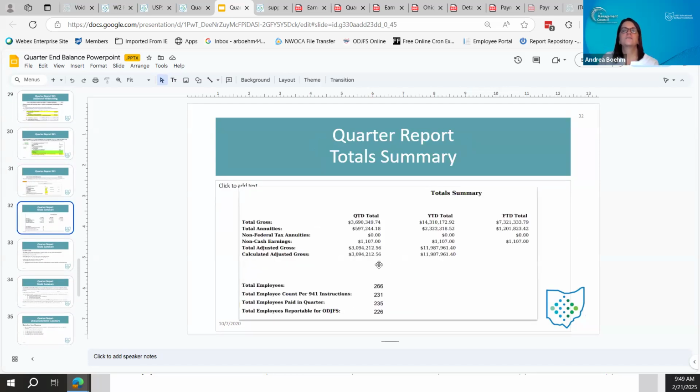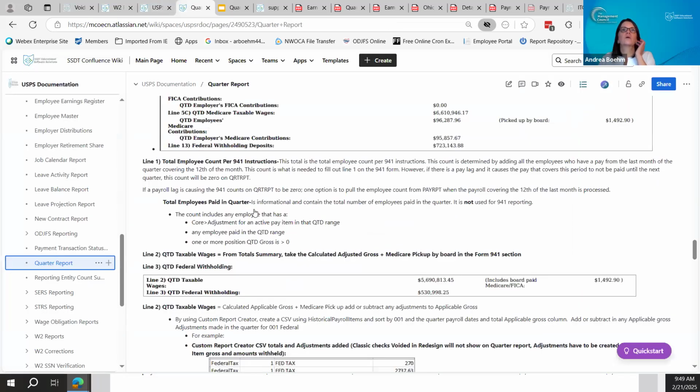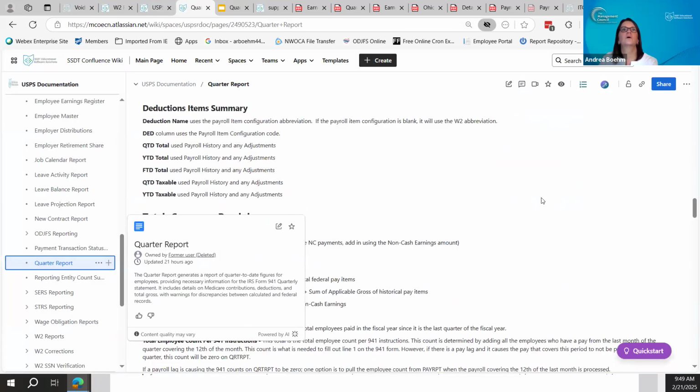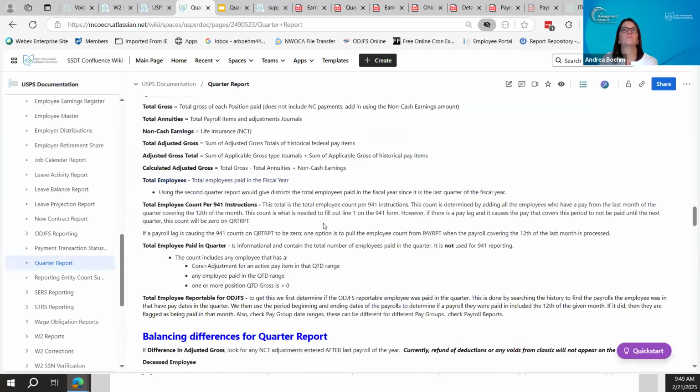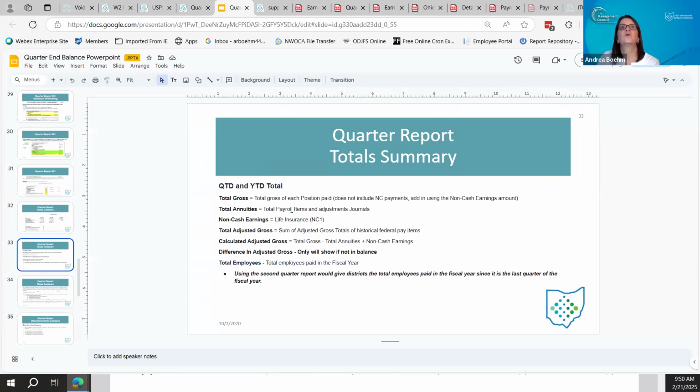The quarter report total summary, I'm not going to go through this too much because we're going on almost an hour already. I just wanted to put it out there that this is here. And we do, again, have that on our quarter report, showing where those figures are coming from. So I wanted to add those in there too.